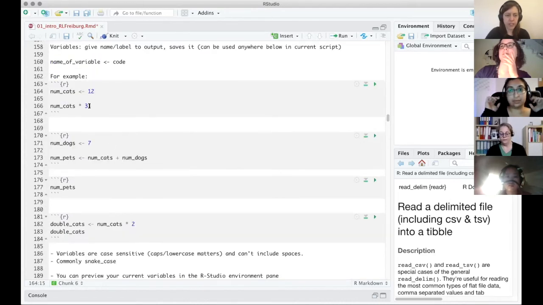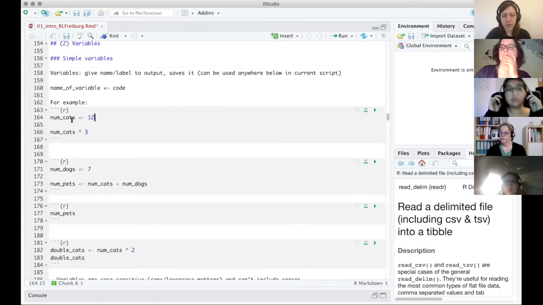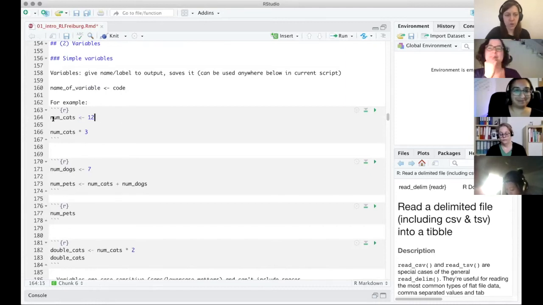So for example, say I want to have a variable called numCats, which stands for number of cats. So I call it num underscore cats, and then I use this arrow, which I'm going to call the assignment operator because it assigns a value to a variable. So you use the assignment operator, and then I'm doing 12. So I want number of cats to be 12.